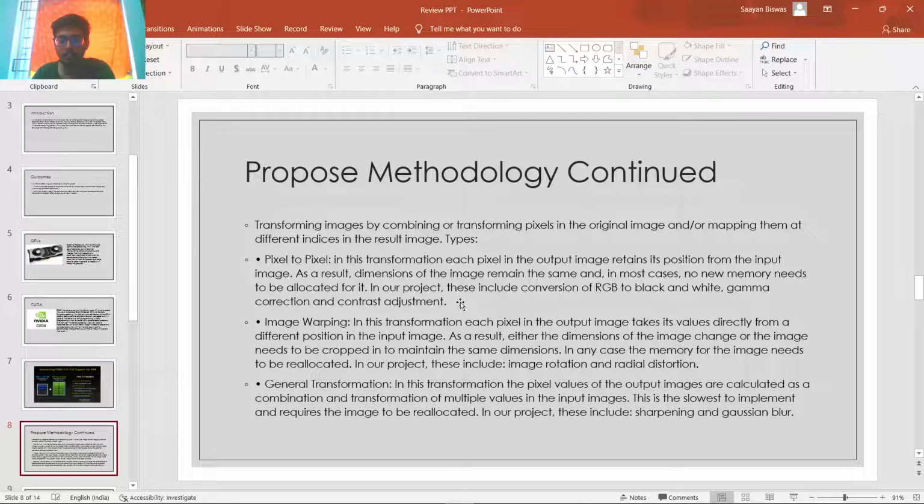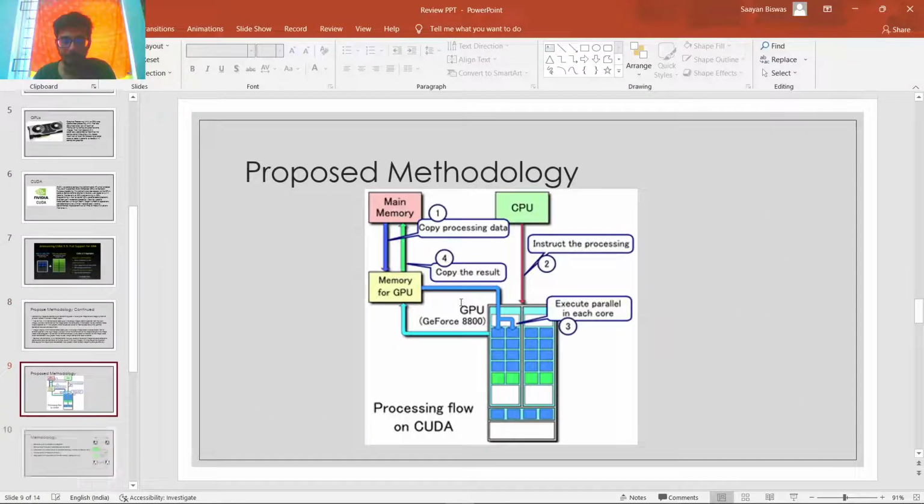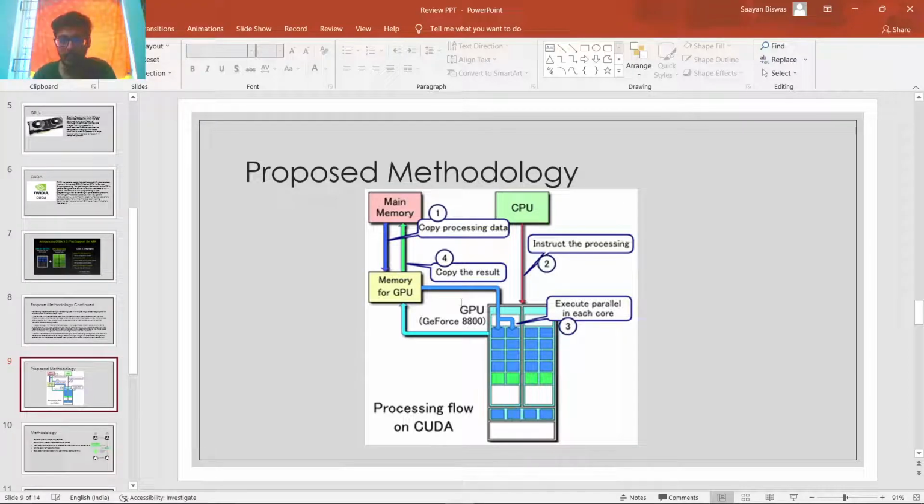Finally, we have general transformation, where you can think of convolution matrices. We are trying to incorporate a sharpening filter in our command line utility as well, which will sharpen by using a 3x3 convolution filter. So this is the proposed methodology.